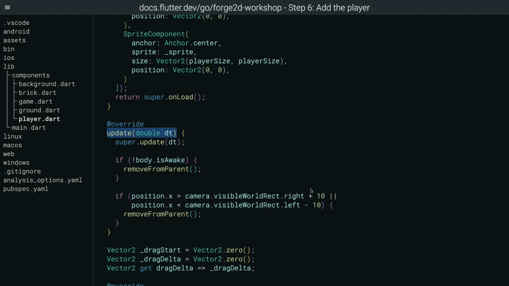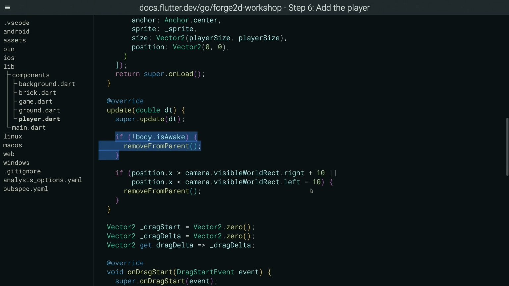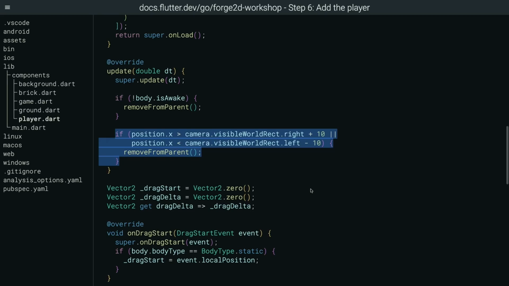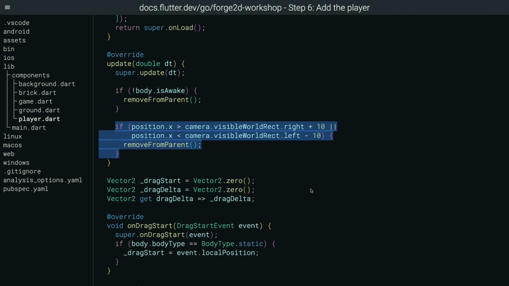I mentioned before that components are effectively render objects with a heartbeat. This is the heartbeat, this is the update, this is called every frame, telling you how long since the last frame. And what I'm using this for is to do a couple of things. When you flick the player across the screen, he could wind up, or she could wind up, coming to rest and just sitting there doing nothing. If that's the case, the Forge2D simulation engine will mark it as having fallen asleep, so I'm relying on that falling asleep to remove it from the game. Likewise, if it goes outside the screen boundaries, then I'm also going to remove it from the game.